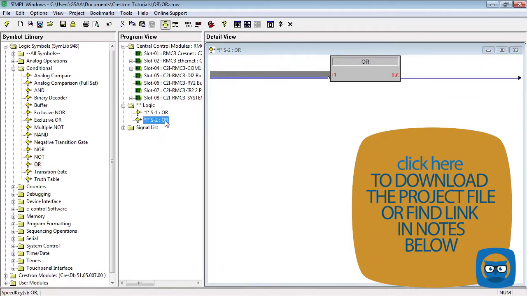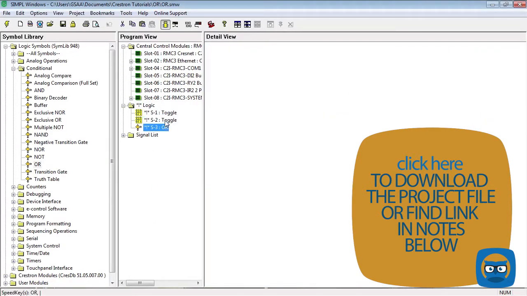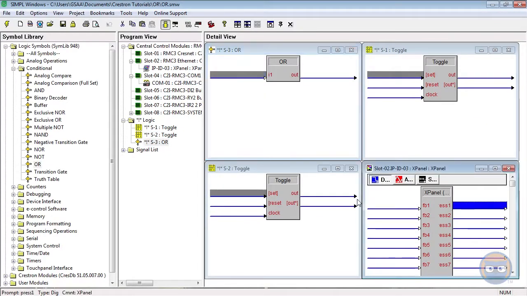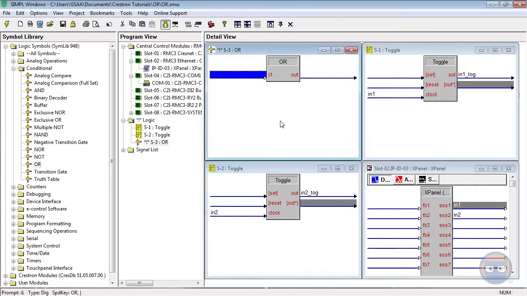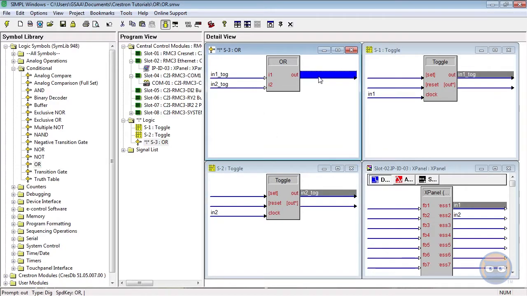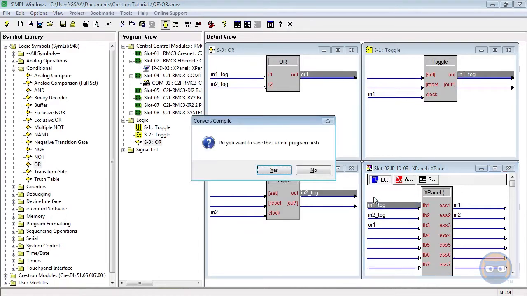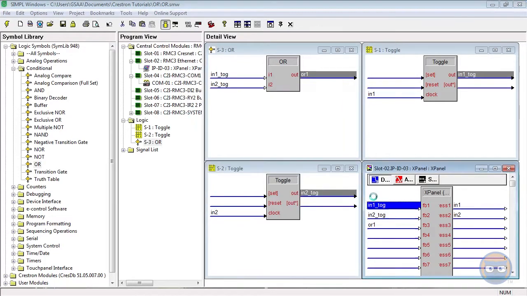So let's make a quick test circuit. I'm going to use two toggles to drive the inputs of this OR gate, and I'm going to use an X panel that I've already put in here to drive the inputs of the toggles. And I'm going to expand the OR so that I have two inputs. And I'm going to take the output of the OR and put it on one of the inputs of the X panel. You'll also notice that I'm taking the outputs of the toggles and feeding them back into the X panel. And the reason that I'm using toggles in this instance is because X panels don't allow you to click two buttons at once. Now with everything in place, let's compile and upload to our processor.